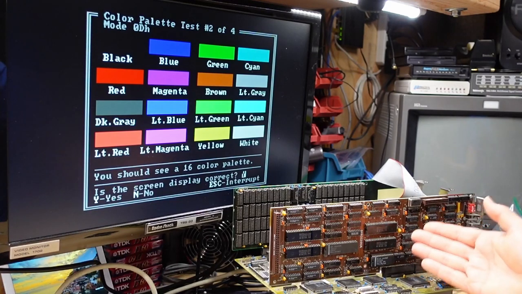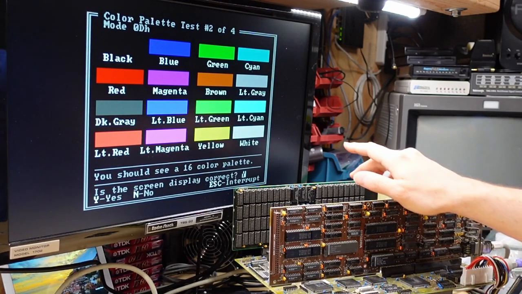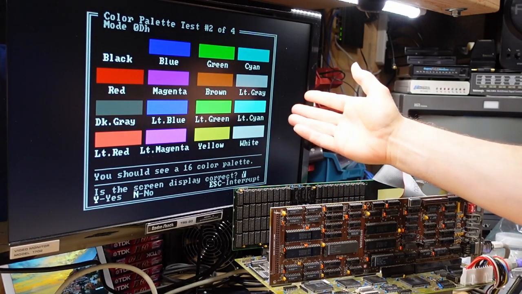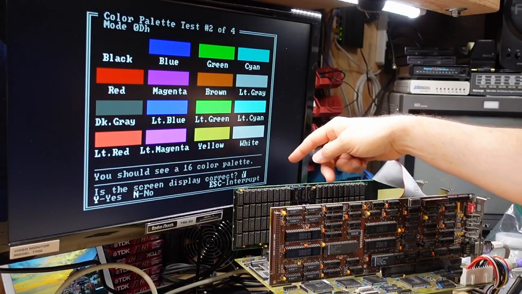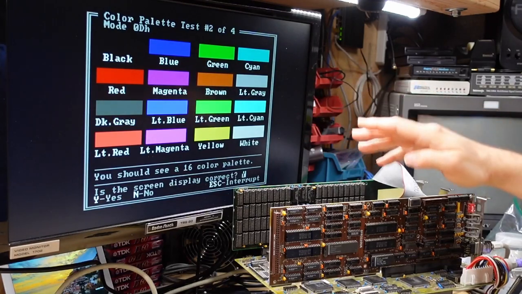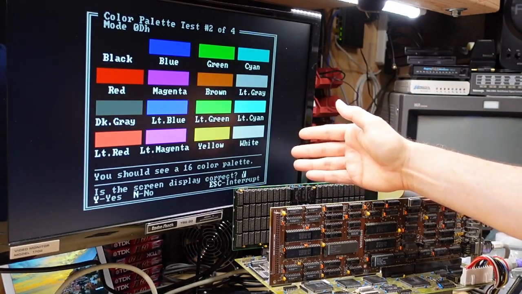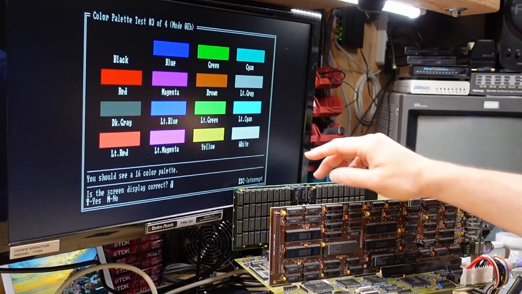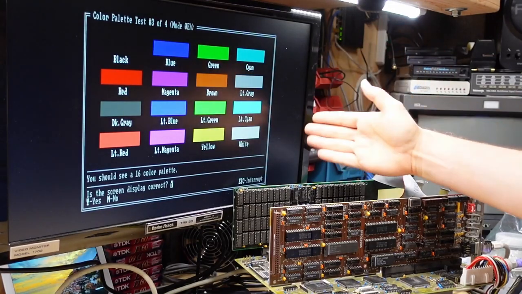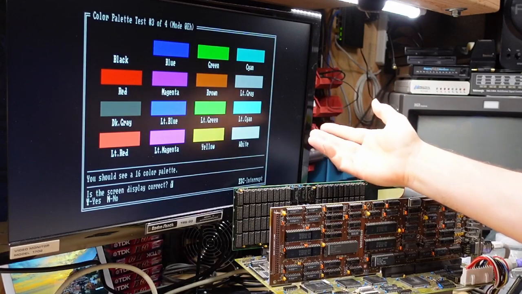Not having the full 256K of RAM on this card gives you some limitations. This here is 320 by 200, which is CGA style resolution, and it's running at a full 16 colors. This is opposed to CGA, which can only do 4 colors. So having the 64K on here does give you this enhanced memory mode. It also gives you 640 by 200 at 16 colors as well, which on an actual CGA adapter would be a 1 color mode, basically monochrome.